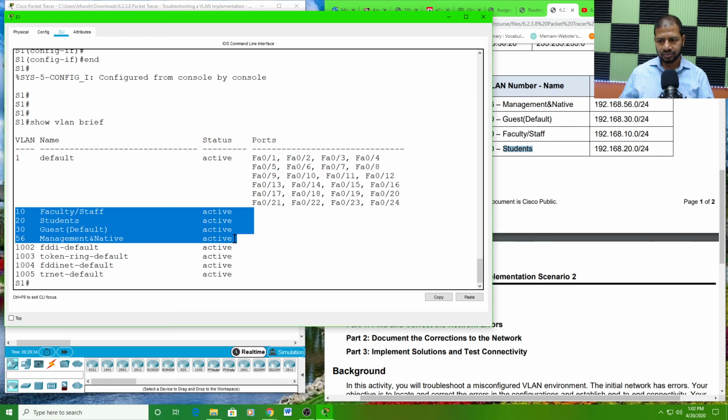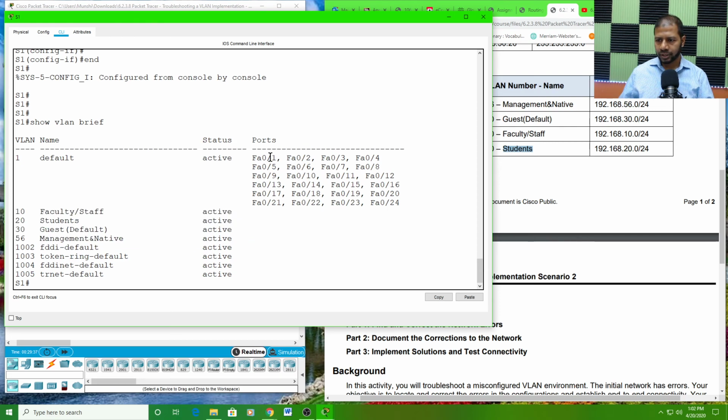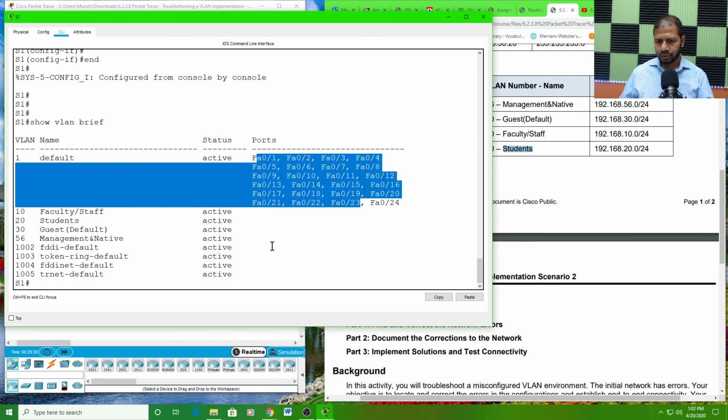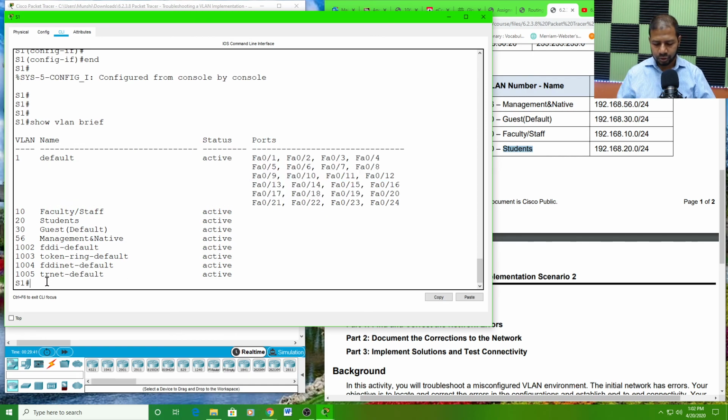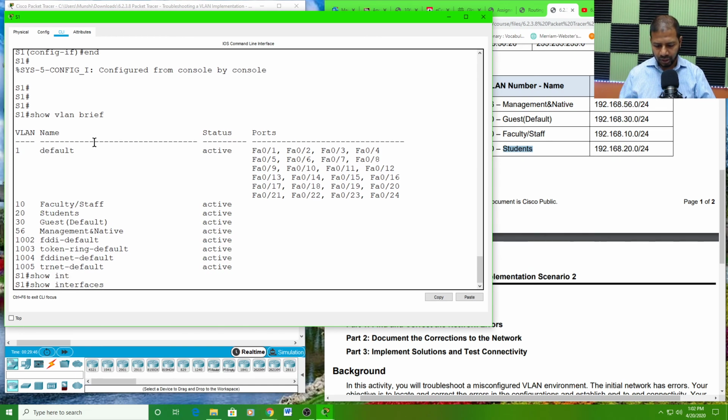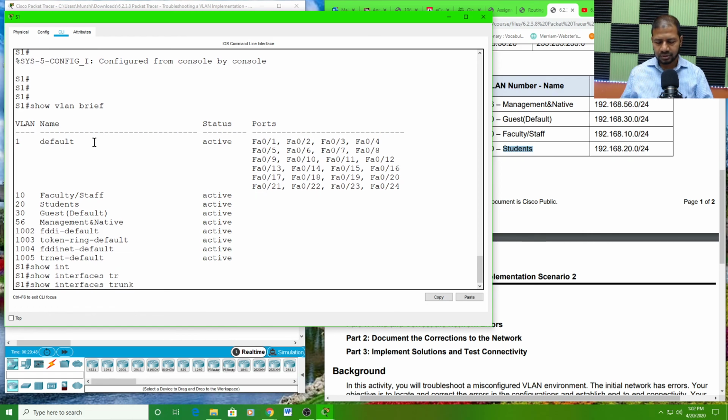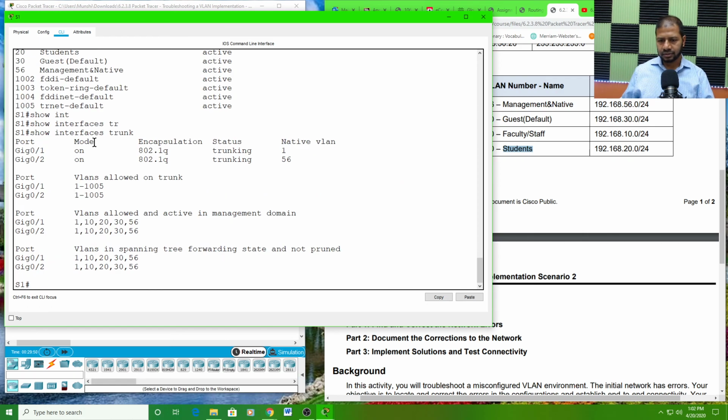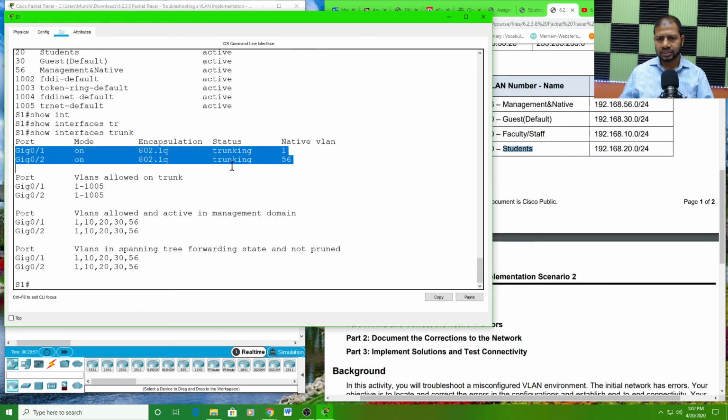These VLANs did not exist before. And gigabit 0/1 and 0/2 are not in here. They're already trunk ports. I'm going to check the trunk now. Show interfaces trunk. Look at the trunk now in the S1. Gigabit 0/1 and 0/2, they are trunk. And oh, I see, on gigabit 0/2 I have the native VLAN 56. Gigabit 0/1 I also need to put native VLAN 56.